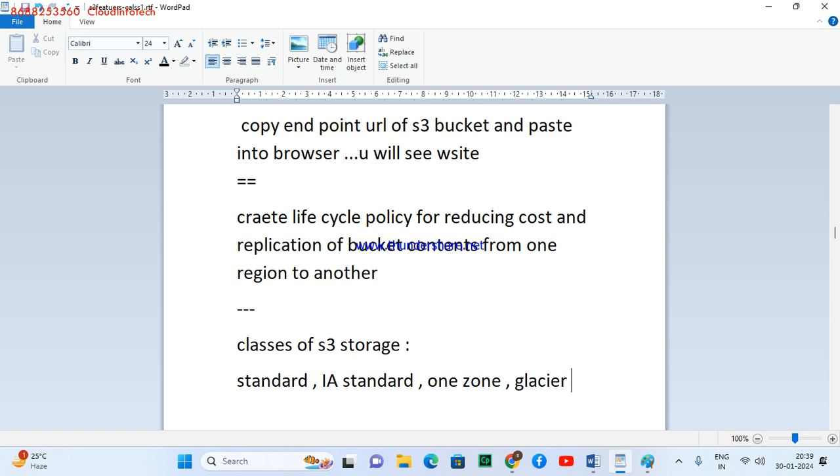The pricing will be low. Why do we have these storage classes? The pricing. Example, 0.18 US dollar per GB. So IA will have what? IA will have 0.1 or 0.08.